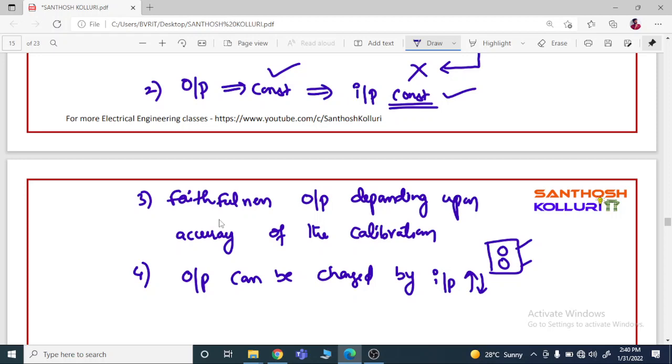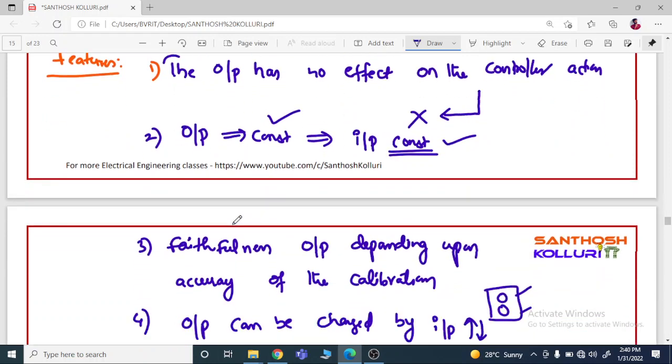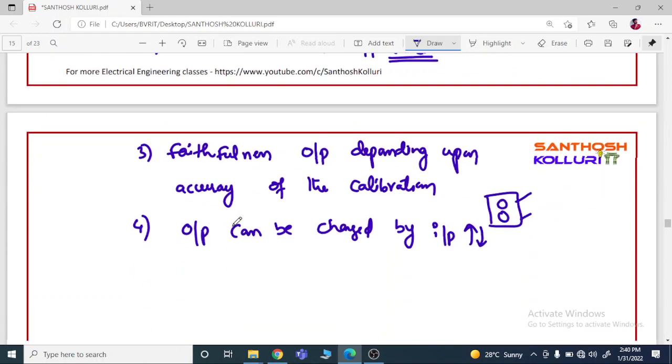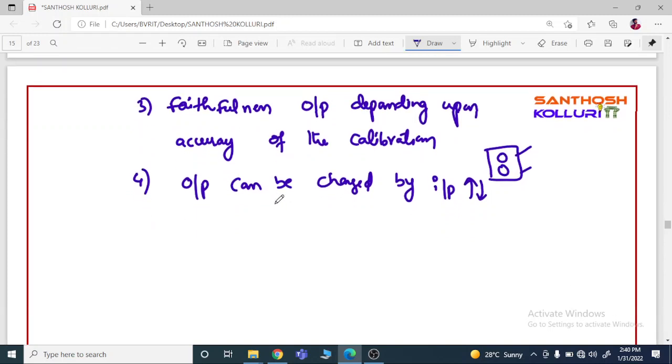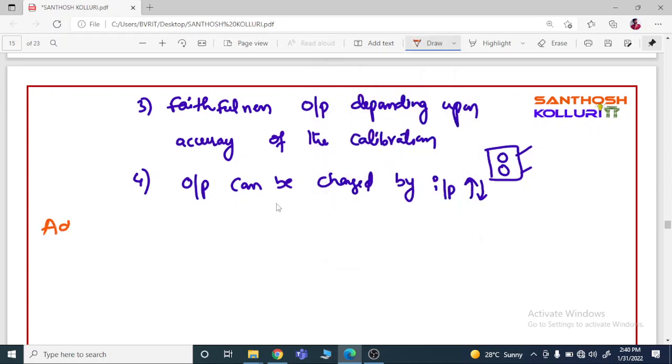So there are four features. First, the output has no effect on the controller action, and the output will be constant as long as the input is constant, provided that the external conditions are unaltered. Faithfulness of the output depends upon the accuracy of the calibration, and output can be changed by varying the input manually.